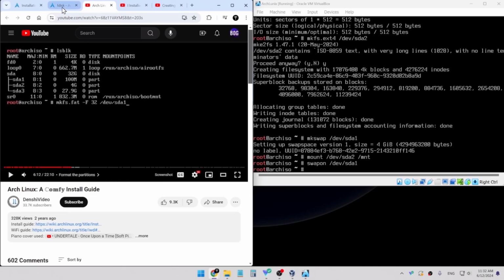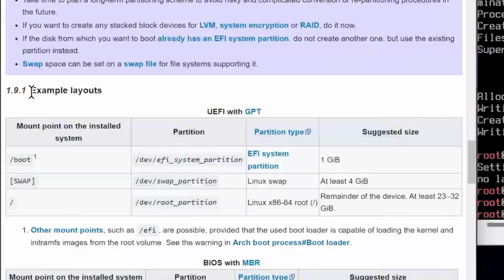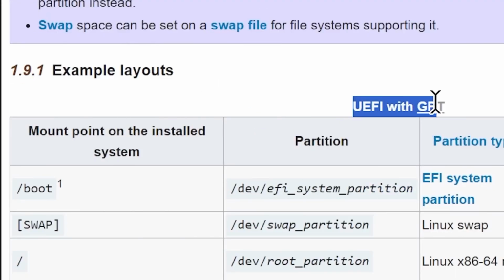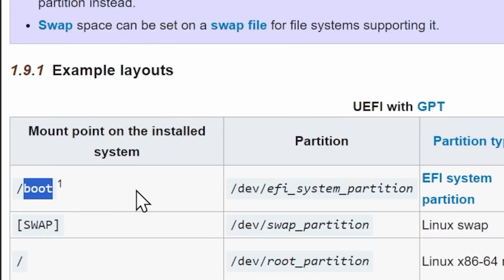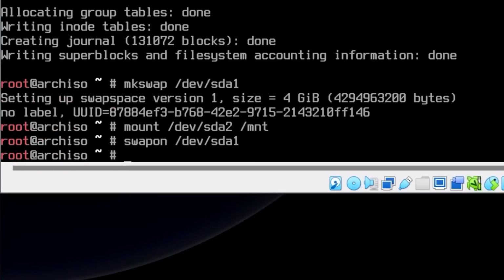Wait, I'm realizing now that I didn't create a boot partition. Should I have created a boot partition? Example layouts. UEFI with GPT. Boot. Oh, good thing I realized this now and not later in the process. So do I have to redo everything from here or can I just add 1 gigabyte?